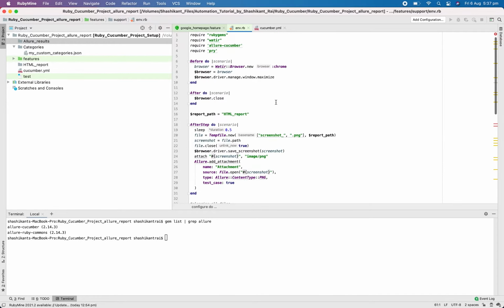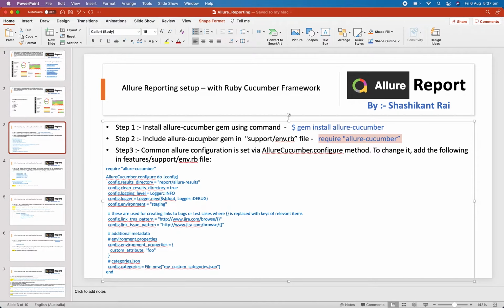Here is my environment.rb file. You can see I have added this line. Now we'll move to step 3. In order to generate these Allure Cucumber report files, we need to pass some configurations. Below is the configuration which we are supposed to pass, and we need to add this line into the environment.rb file only.